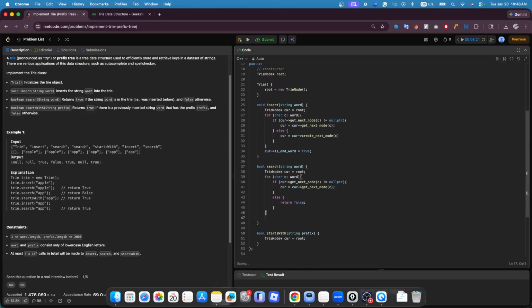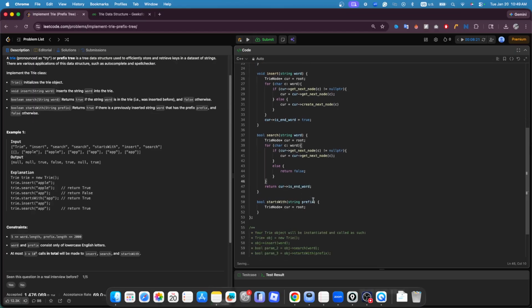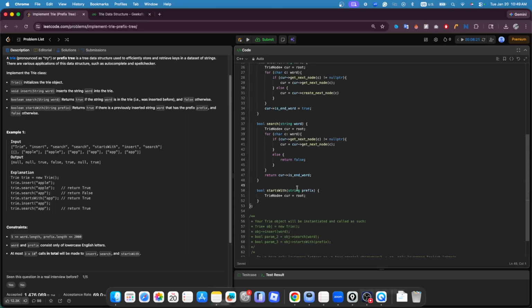And finally, we're gonna check whether or not we can go to the end of the word. We can just check whether or not the current node in our trie is the ending of a word. So basically, we can just return that. Yep, that's all for this function.